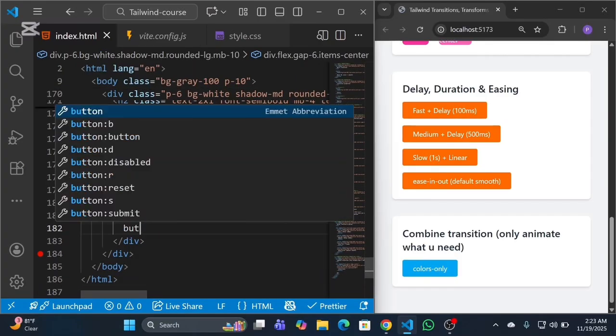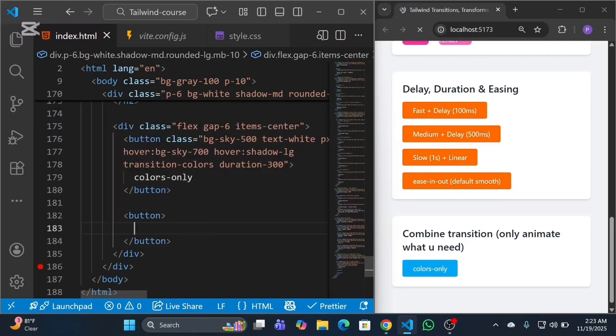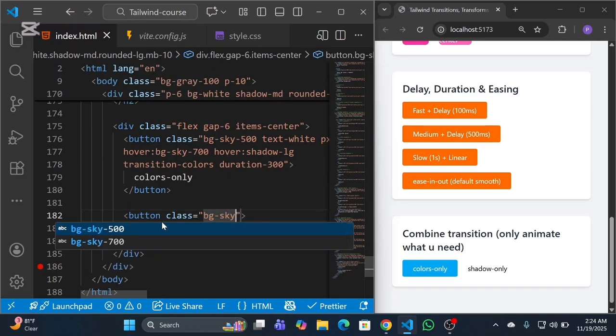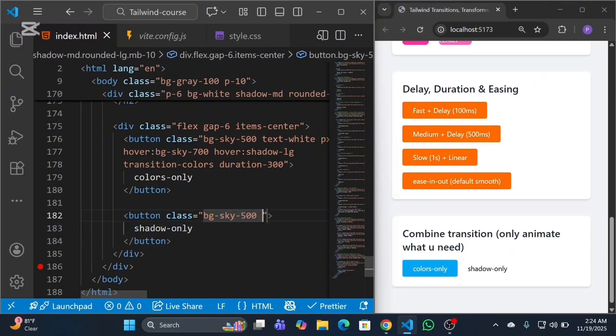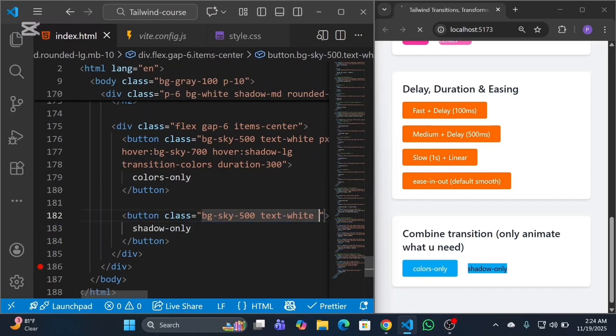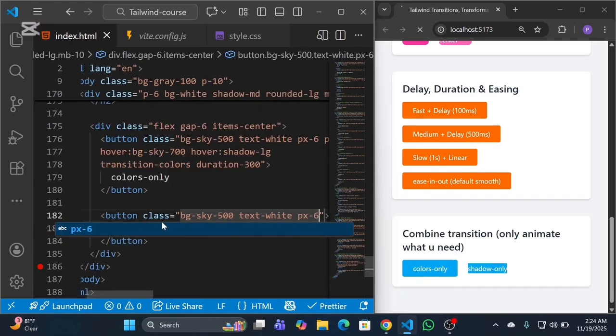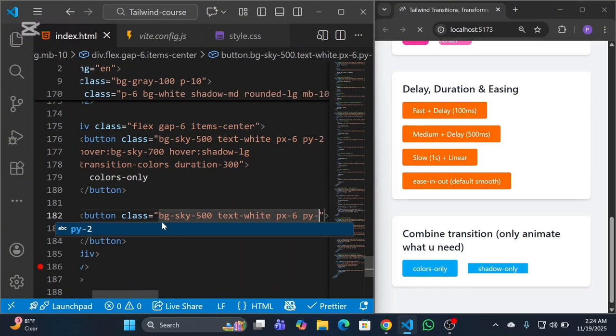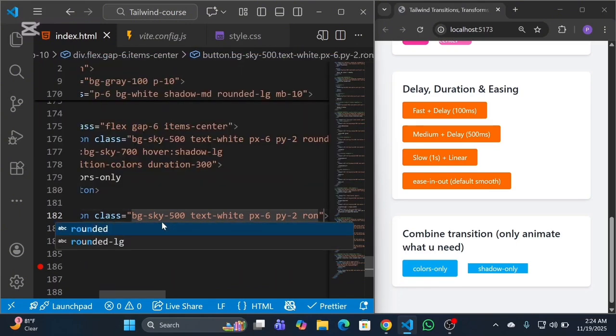Let's style another button. In this part we're going to be styling the shadow only. So let's start with the styling. We're going to give it a background color of sky 500, text white, some padding to the x-axis and some padding to the y-axis. Give some rounded corners now.